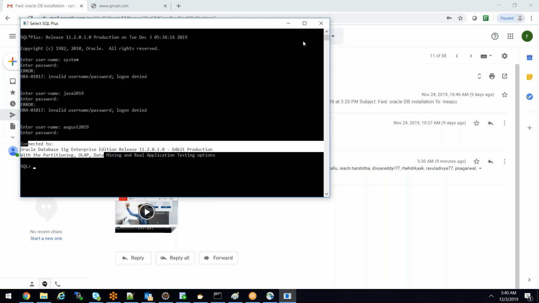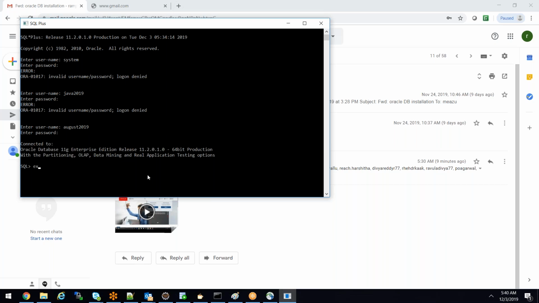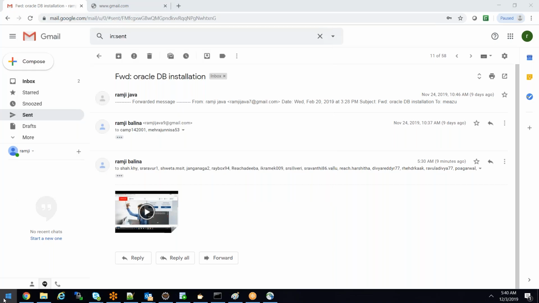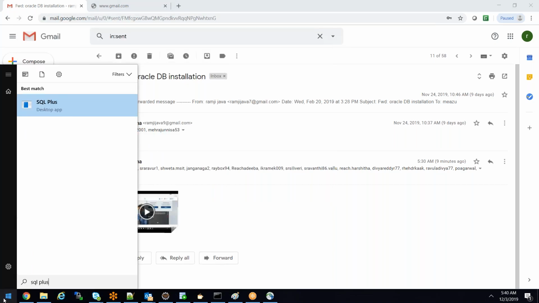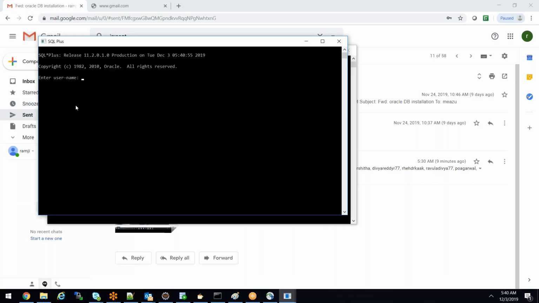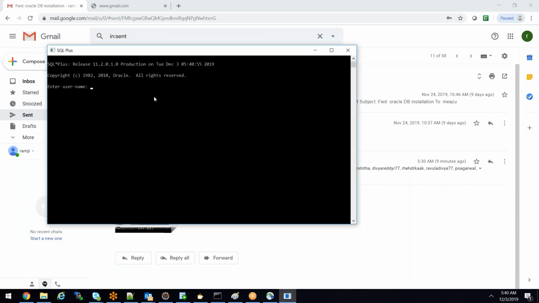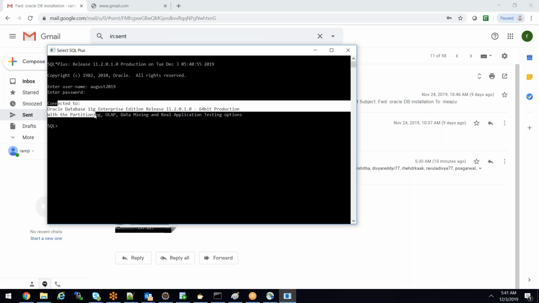So what I did, let me close it once again. Exit. Let me open SQL Plus. Just single click on this. Now enter the username, enter the password. Then it connected to Oracle database. Correct? Now client and server connectivity is established.